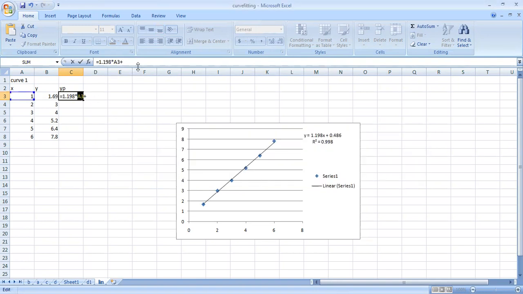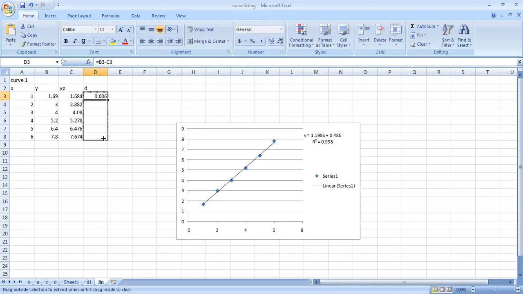The value is 0.486. If you drag this, as we have fit the equation, it will show this. Now we can find a deviation. Deviation is the difference between the actual minus predicted. So this is the deviation we got.